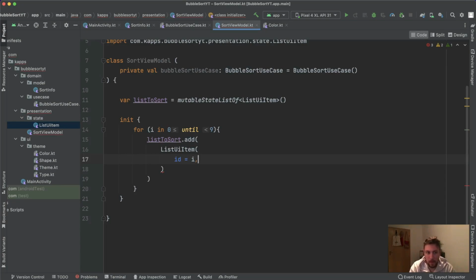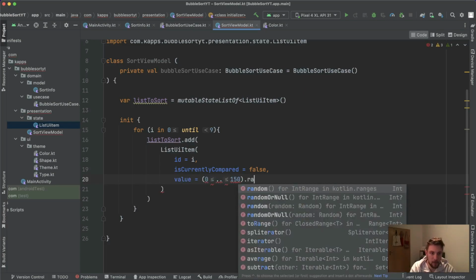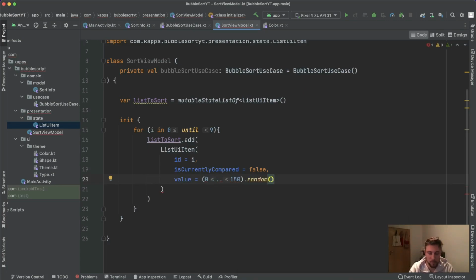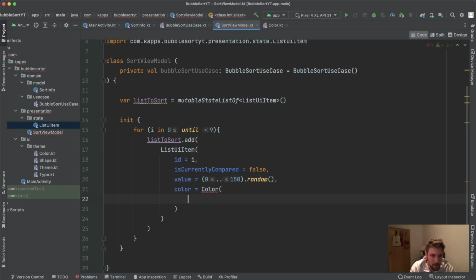We need this uniqueness later in our UI for this swap animation. After that, we will set is currently compared to false by default. The value will be from the range 0 to 150 dot random, so it will pick some value in this range. And then we also need to define the color.